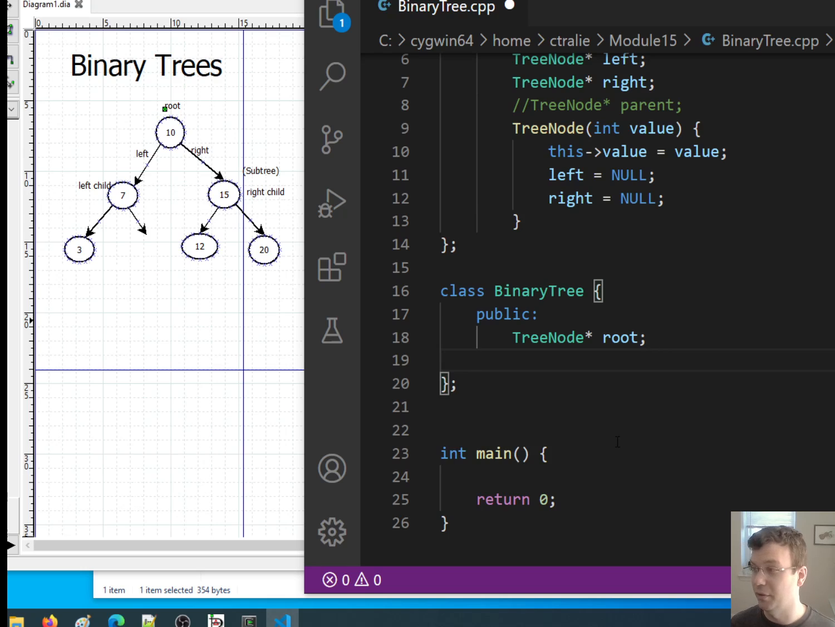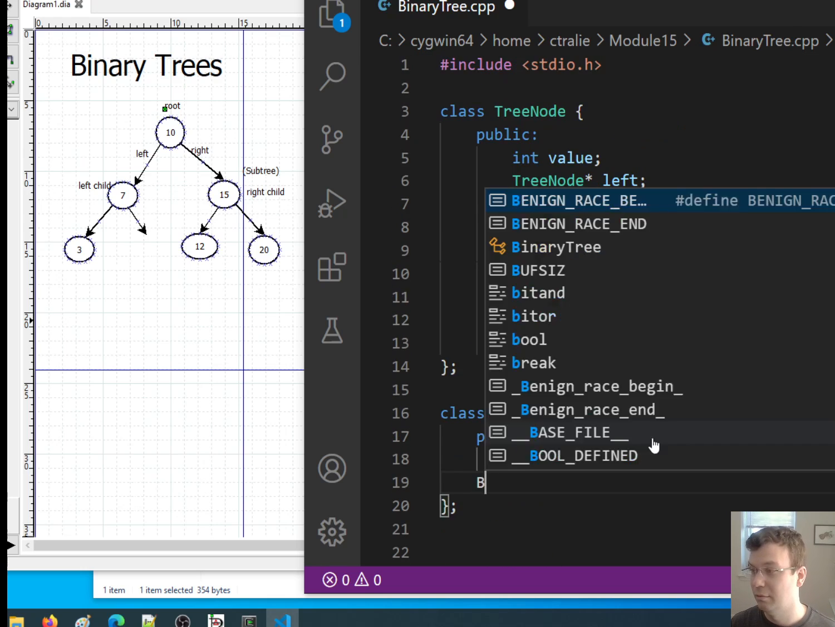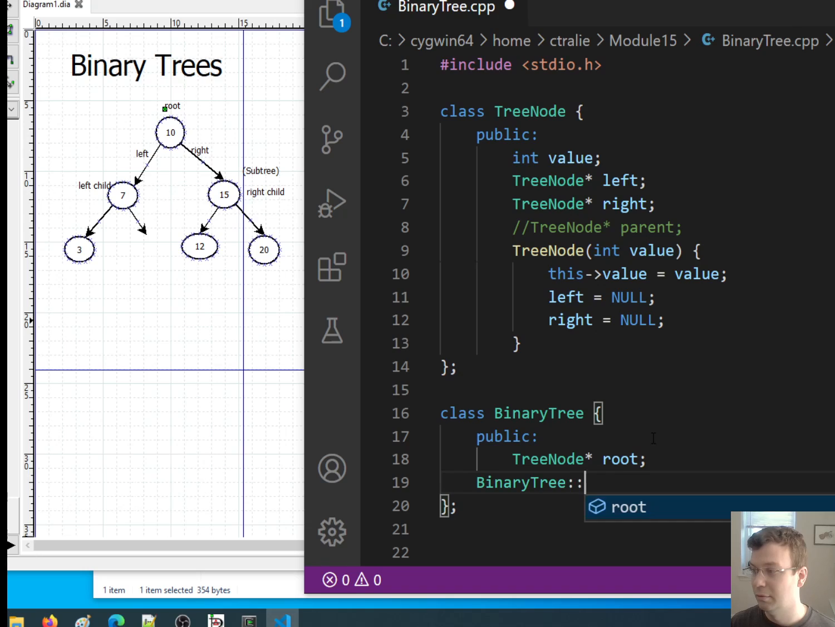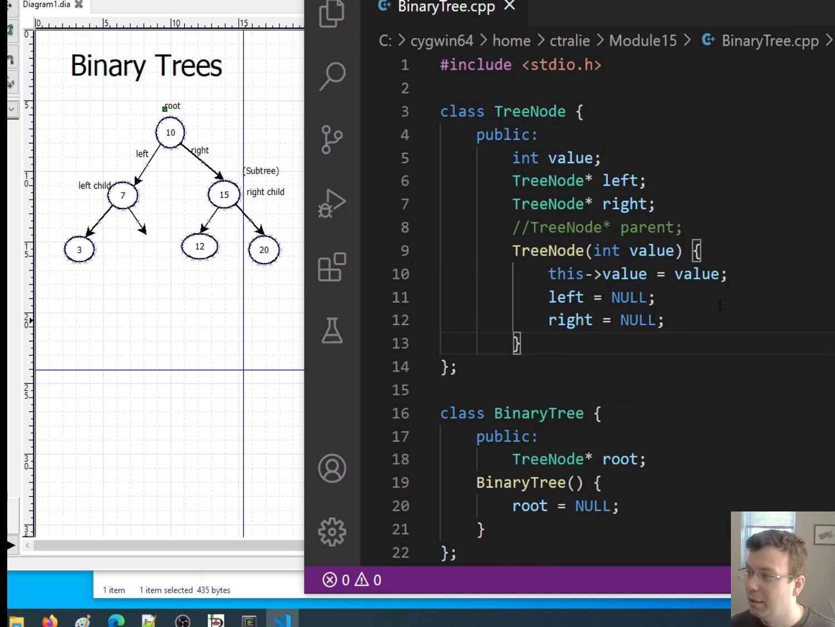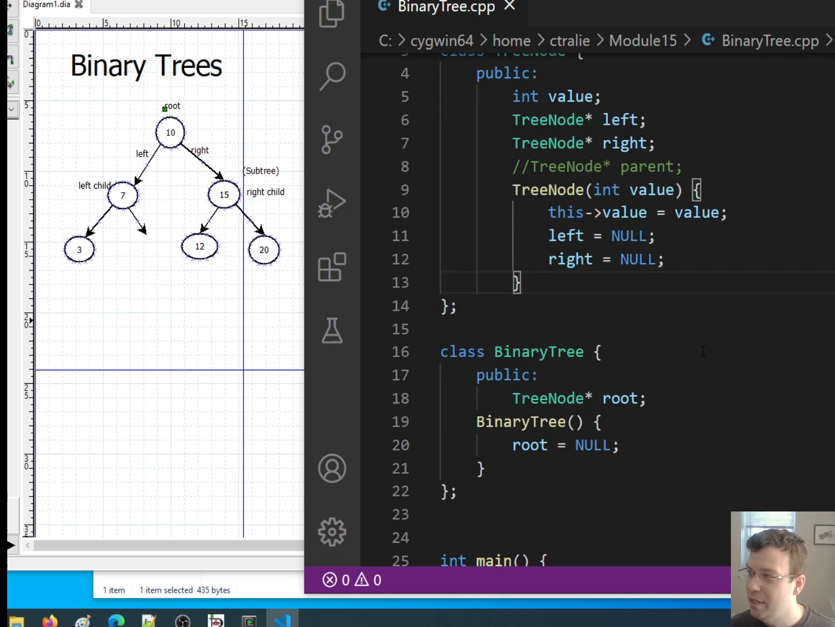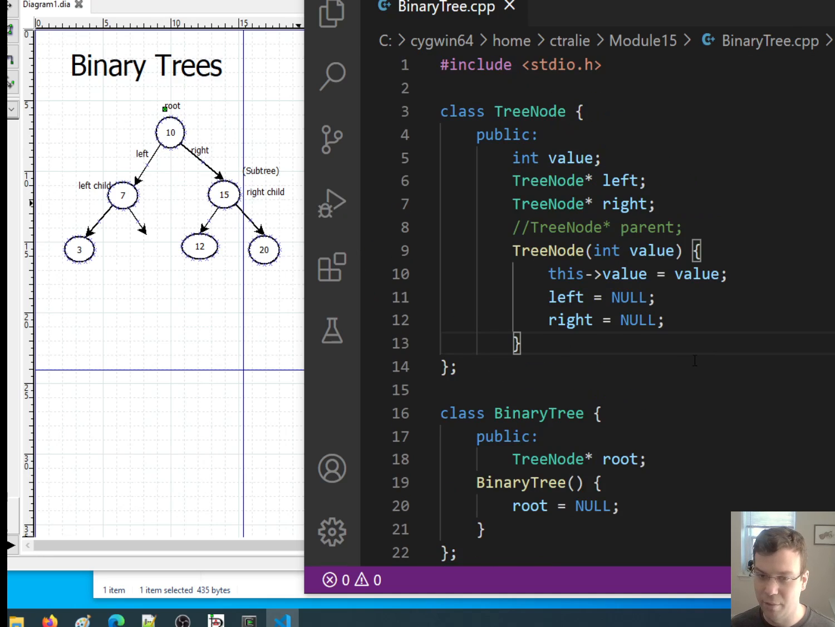And when I construct this, I guess I will just say, oops, I'm still in here, so I'm not gonna do the header file thing. I'm just gonna write binary tree. I'll just say root equals null. Okay. So let me try to make this tree. I'm not going to create methods yet that actually add things. We're going to build to that as we go on this week.